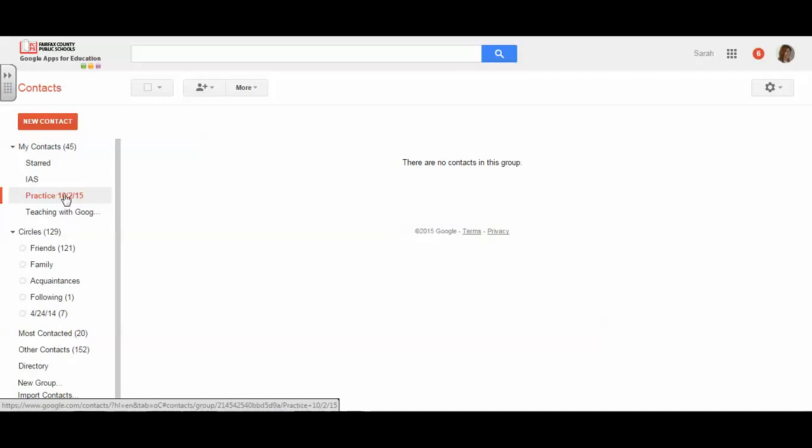So I have clicked on Practice 10 to 15 on the left-hand side. You can see that I have two other groups as well, including yours right here. Now I would like to add some contacts to this group. The way that I do it, as with many things, there are a lot of ways to accomplish the same task inside of Google Apps. This is the most comforting way, for lack of a better way to say it, that I find to do it. I go to this search box and I type a name.